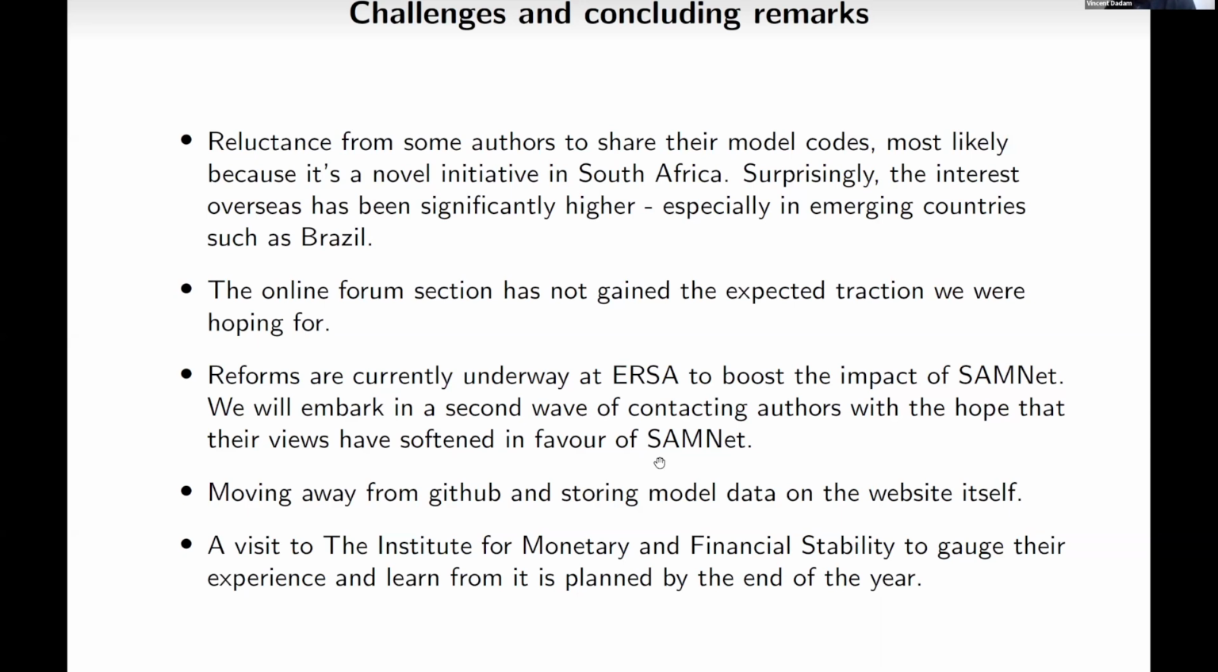Now, we are currently working toward reforming ERSA and maybe abandoning having SAMNet as a standalone website, but attaching it to the ERSA website itself. Through that, we hope to streamline exactly what the objectives are, and then focus much more on the sharing element of the network itself. And also, we're not sure yet that GitHub is the right way to go about storing the data. So this is something that we also want to take into account and then maybe amend, or rather make look better.